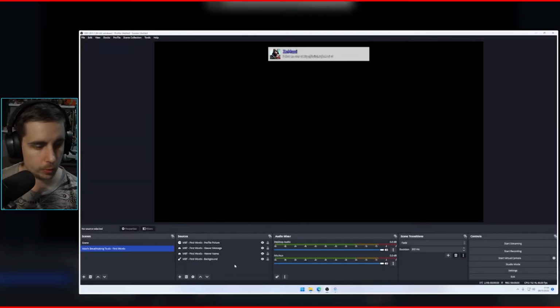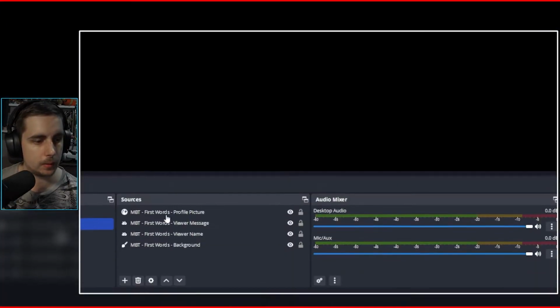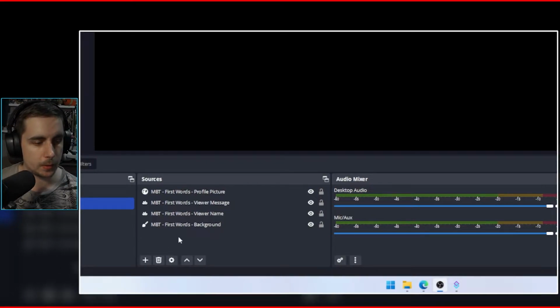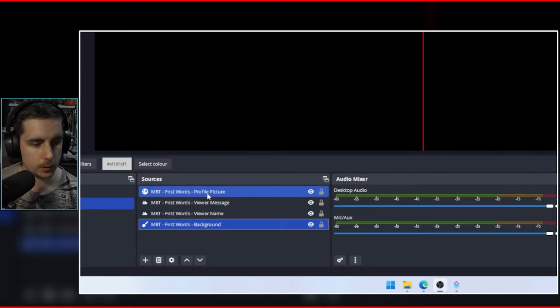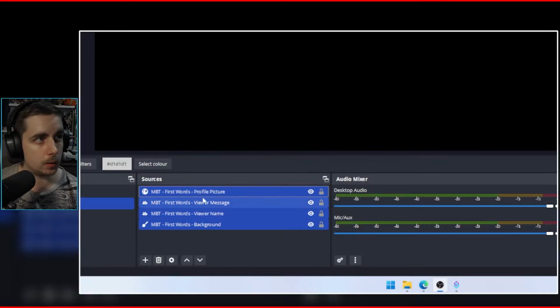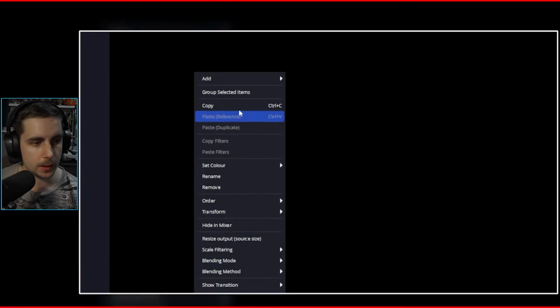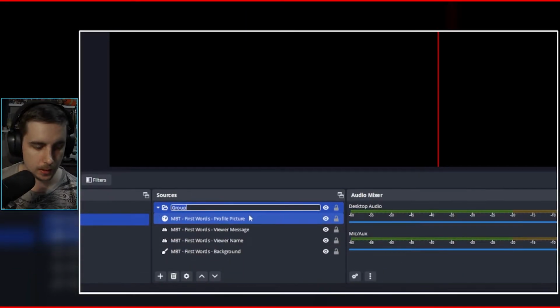The next thing we want to do now is create a group with all these files here. So if I just zoom in again, we need to create a group for these. All you have to do is click on one of them, hold shift, and then click on the top one there, and then right click and say group selected items, and just give it any name you want. I just call it MBT-first-words-group.